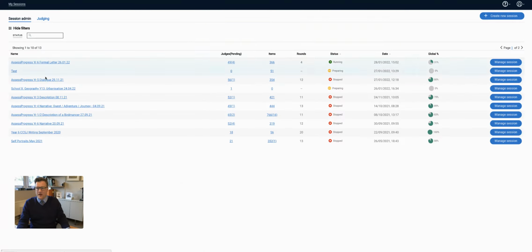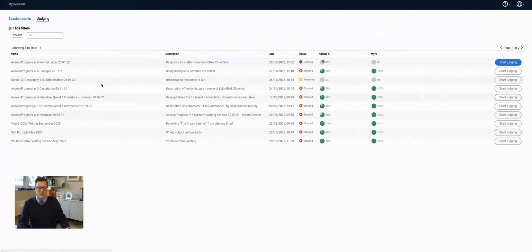So we log in. Here are a load of sessions that we've put together through AssessProgress. This is our latest session here, and this is my admin page. I can see already that 31% of this session has been completed globally. I'm going to be a judge on this session, so I'm looking up here. I'm going to click on my judging.